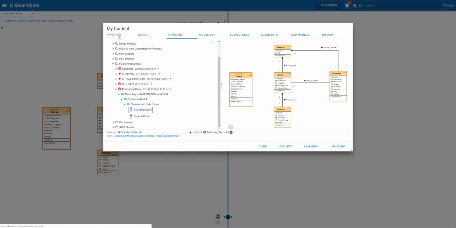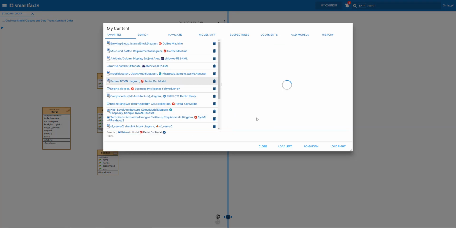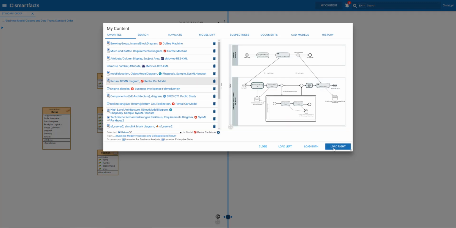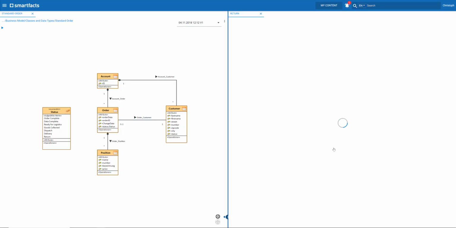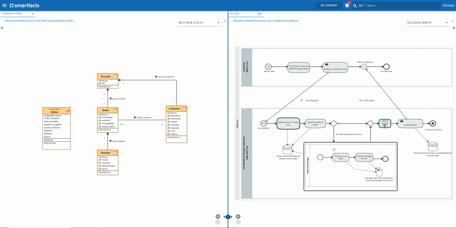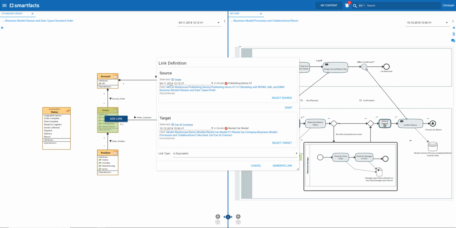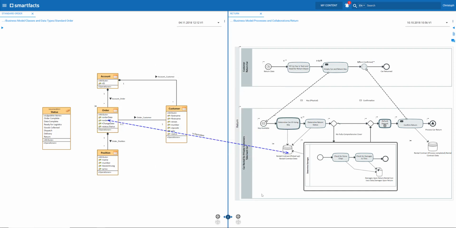So we just select a different diagram from a different model. I'm also using Innovator because it looks good, but we could use any tool. It could be MATLAB, Rhapsody, Magic Draw, Enterprise Architect, whatever you like. And we add a link. When adding a link, we have to select a source, a target, and a link type. In this case, we select is equivalent, and we generate that link.